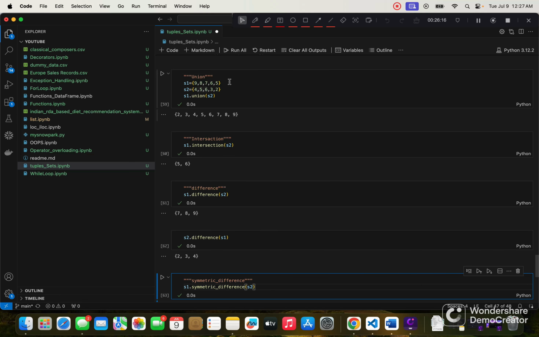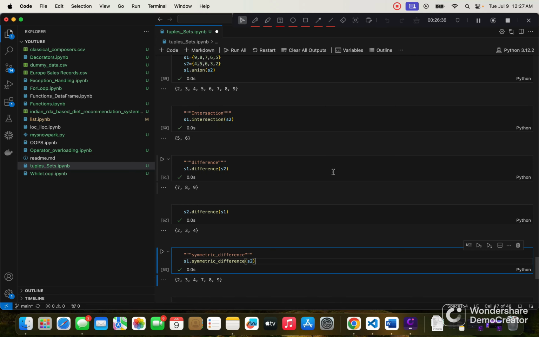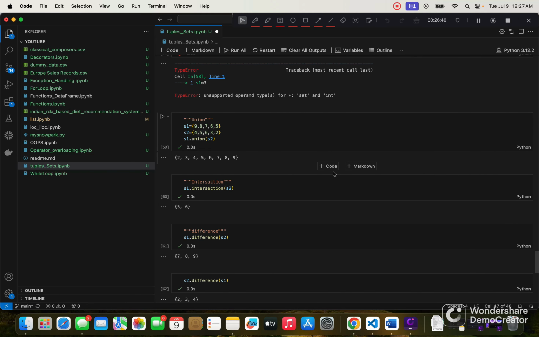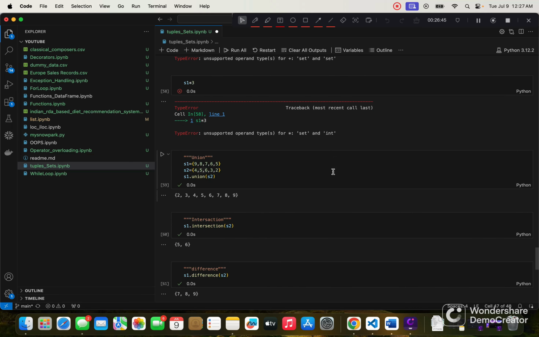So these are the 4 unique methods that we have available for sets. The others, like in and not in, the membership operators, are the same as for lists and tuples, so I don't think I should discuss them here and just increase the length of the video. But yeah, these are some of the important functions and methods that we have for tuples and sets.